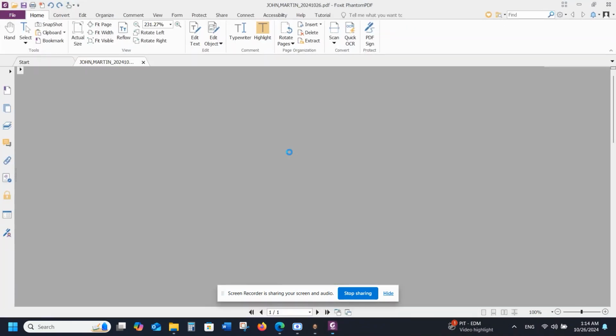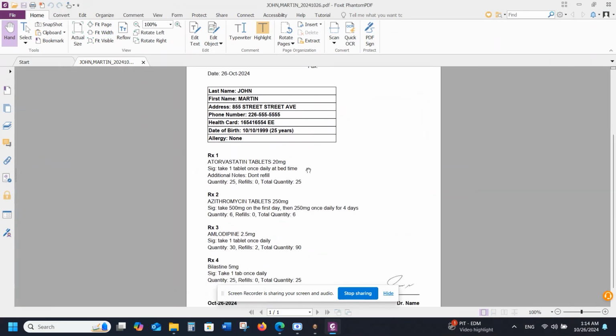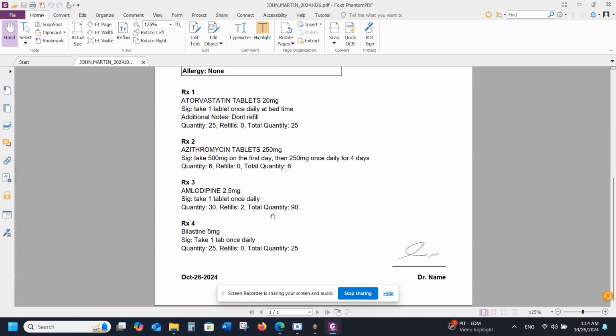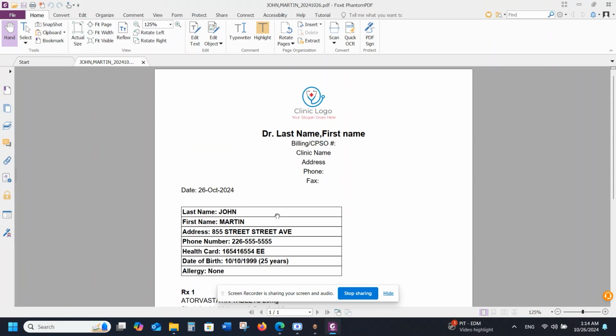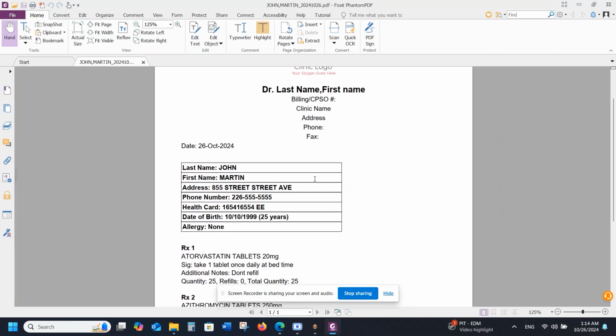Once you're satisfied with the prescription, you can submit it. After submission, modifications are no longer possible. You can then choose to either print the prescription for the patient or send it by fax.